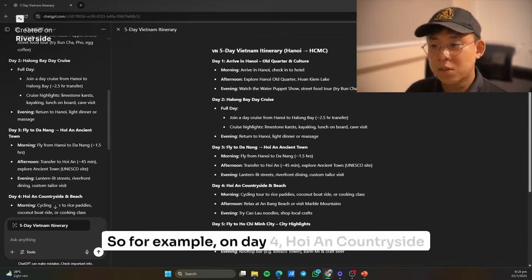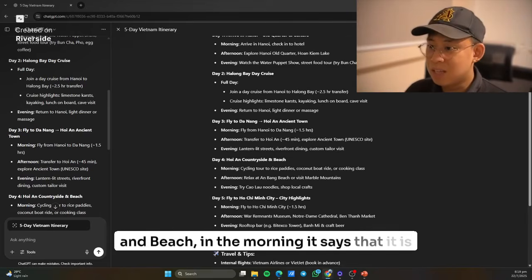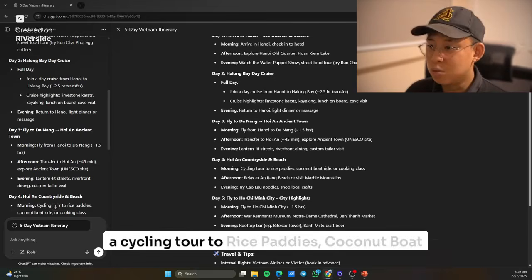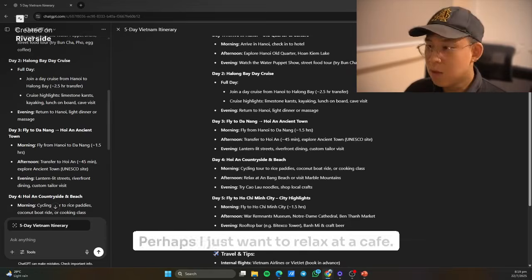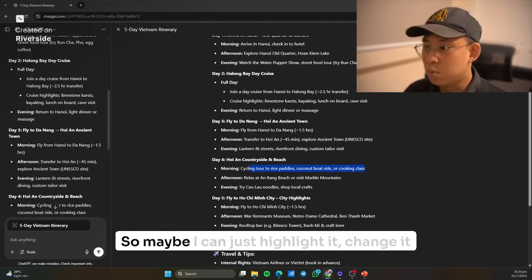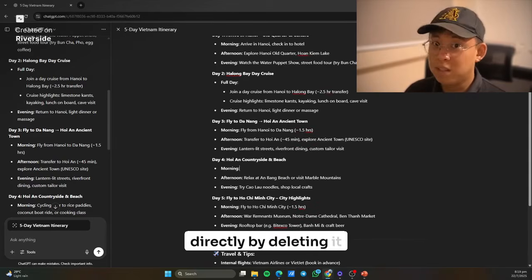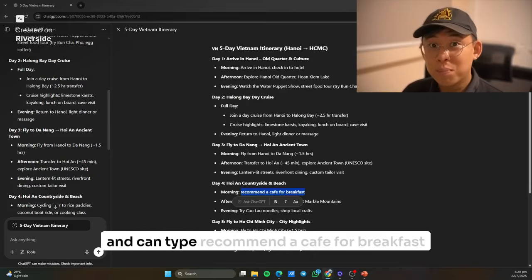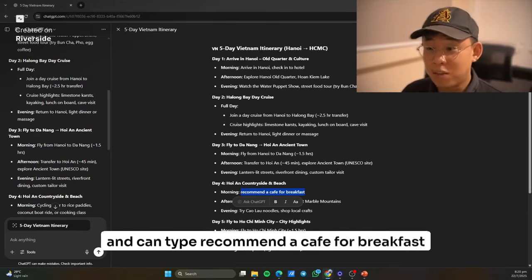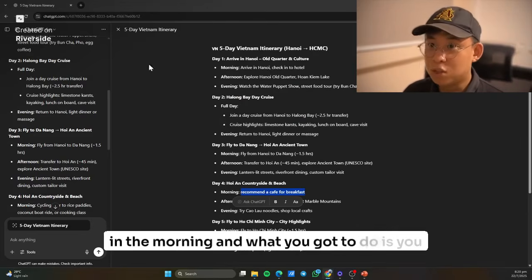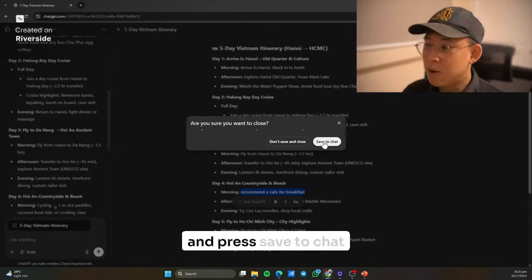So for example, on day 4, Hoi An countryside and beach. In the morning, it says that it is a cycling tour to rice paddies, coconut boat ride, or cooking class. Perhaps I just want to relax at a cafe. So maybe I can just highlight it and change it directly by deleting it. And you can type, recommend a cafe for breakfast in the morning. And what you've got to do is close it and press save to chat.